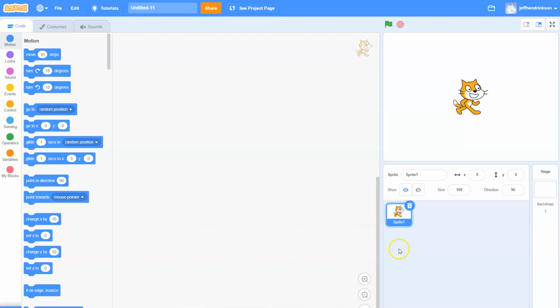Down here we have a little thing called a sprite, and you can see this is called Sprite One because that's all it is. You can change the name if you'd like, and it's just this cat right here. You can see it's kind of faded out right here, right? So we have that nice little faded cat right here. This is the code that will go with this cat.